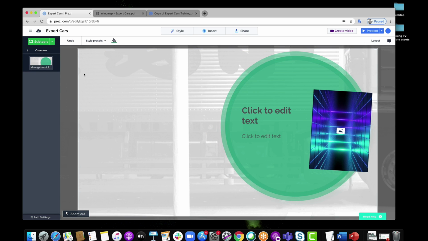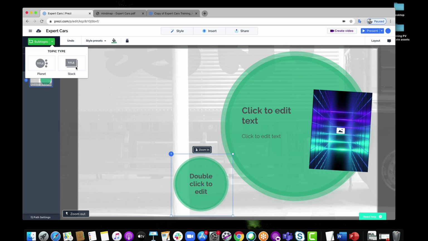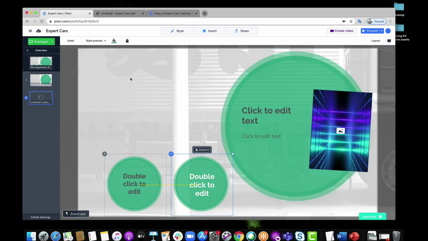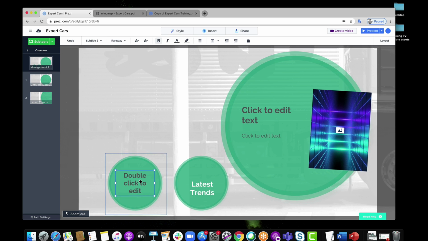I happen to remember that one of them is a planet and one of them is a stack. So I'm going to go ahead and add one planet and one stack. Okay, so there we go. And I can name these now. So this one is going to be called latest trends, and then this one over here will be called top carrier issues.